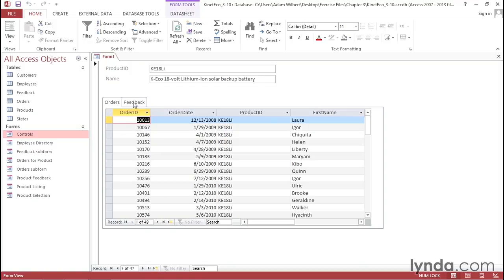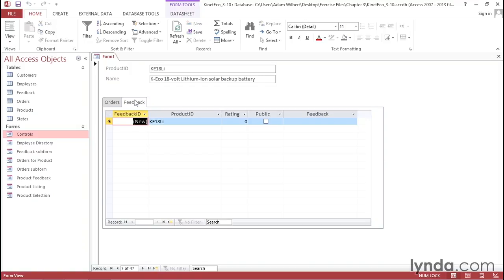If we want, we can switch over to the Feedback tab and see if we have any feedback for each of these products. Now, we don't have any feedback for this item here, but if I scroll through, I'm sure I can find another product that we do have feedback on. For instance, number 17, this K-Eco 250X.